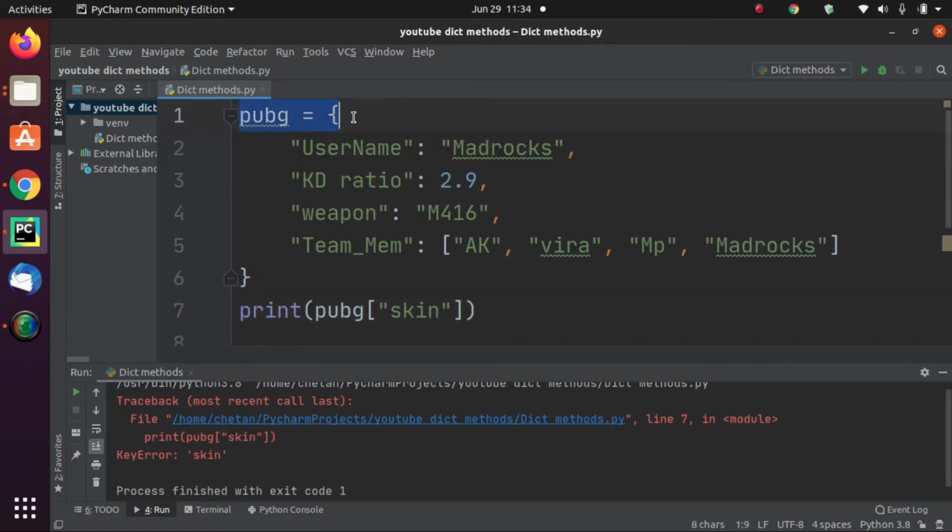If we are coding a game like PUBG and under that team I have 1000 lines of code, and when I type skin it gives me an error, we need to avoid that. Then we need to use the get method. When Python goes to the interpreter, it checks code line by line. If the line gets an error, then it stops, and so we need to use the get method.